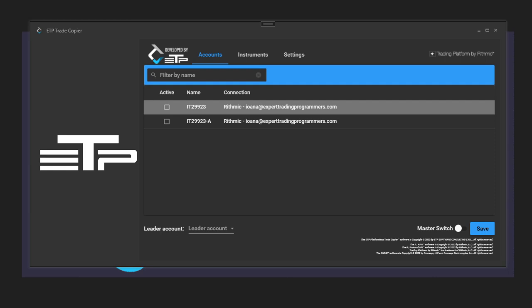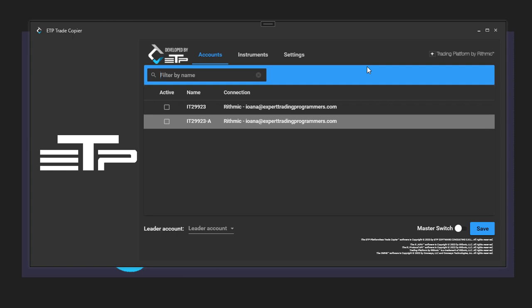Okay, so first of all we're just going to describe the components of the accounts window. You have your filtering, where you can filter your accounts by diverse things, that's if you have a lot of accounts. You have the accounts themselves, right here, if they're active, their name and their connection. You have the leader account, and this needs to be selected to know where you copy your trades from. And then these are the follower accounts.